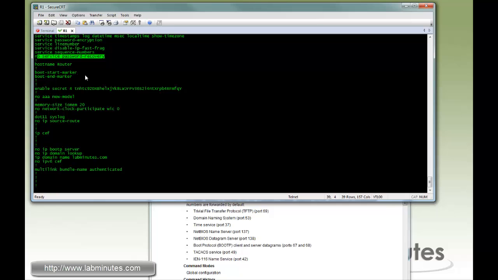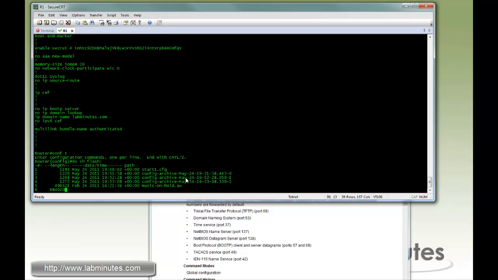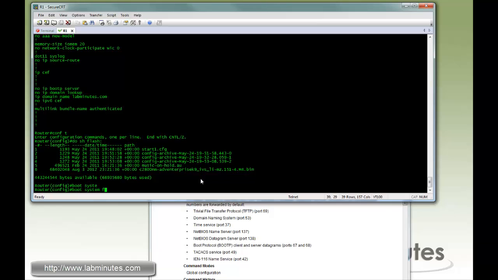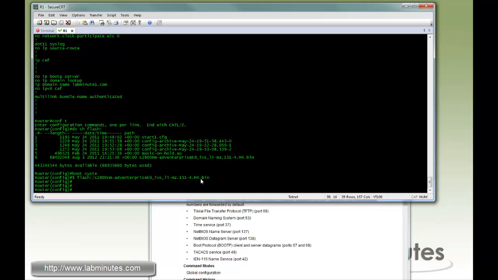Cool. One more command. It's always a good idea to specify what boot image you want the router to boot from, especially if you have multiple images in your flash. So if you do show flash, you can see here we have only one image. But if you have two, you can specify both and pick the one that you want the router to use first and the other one as the backup. So here, since we only have one, we're going to do boot system flash and the file name.